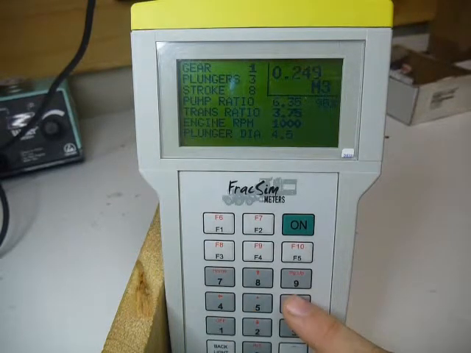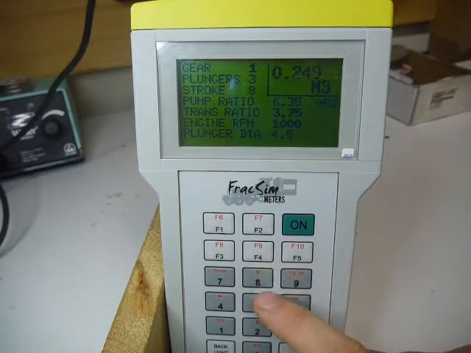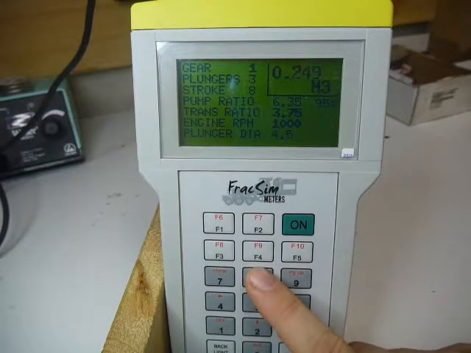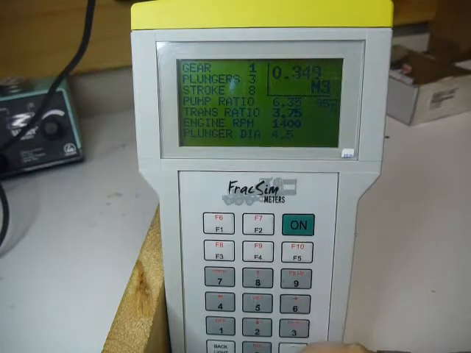Now if you wanted to check a particular RPM, you can use the up and down arrow. So if you press up, goes to 1100, 1200, 1300, etc. If there isn't a transmission or power end that you require that is in the saved menu already, then what you can do is just send me an email, and I'd be more than happy to add it for you.